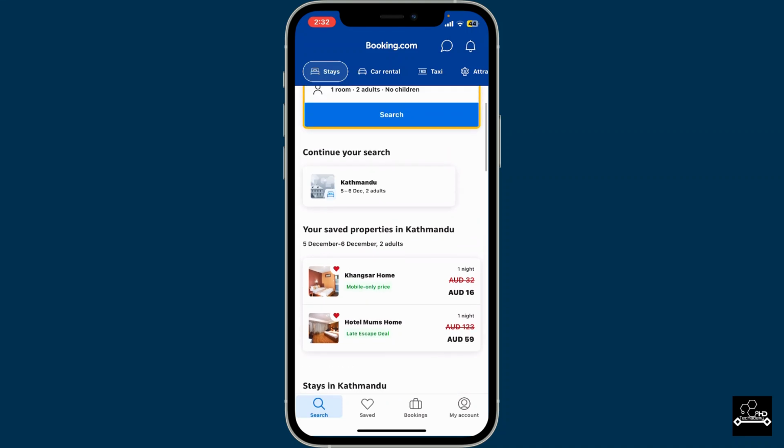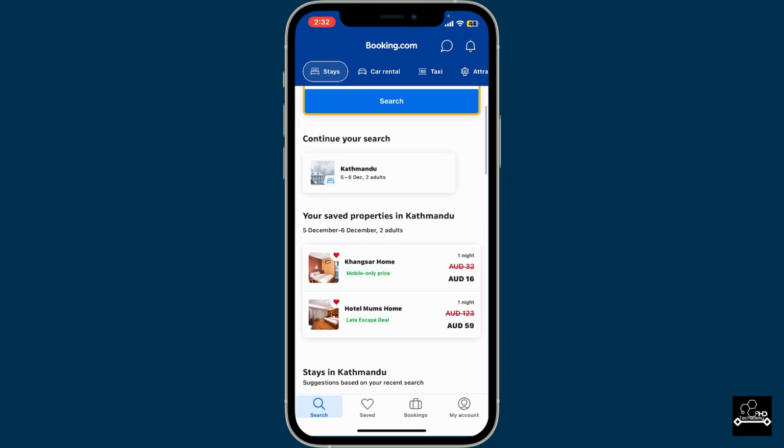Now, from the search page, you will be able to find the hotels that you have saved displayed on the screen. So there you have it. Adding hotels to your favorites on Booking.com helps you organize your travel plans, compare options, and find the best deals faster.